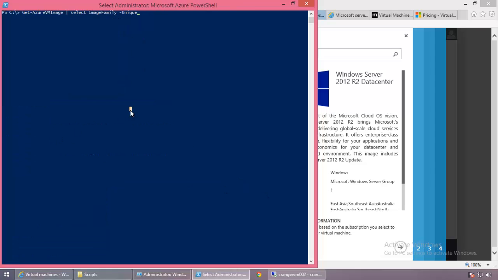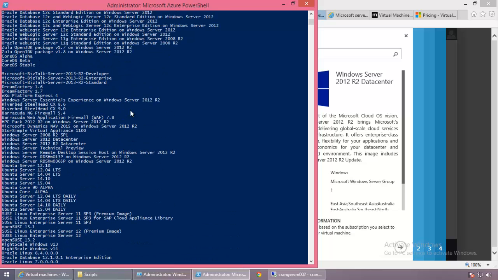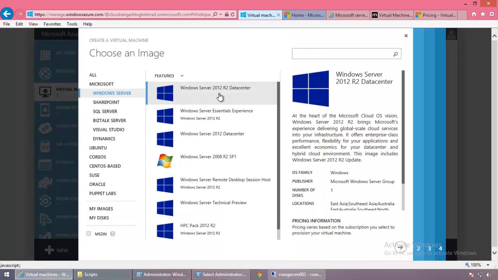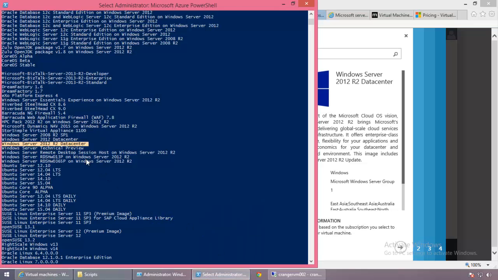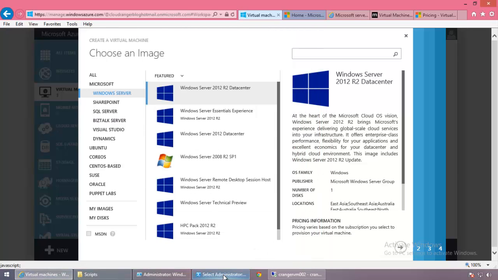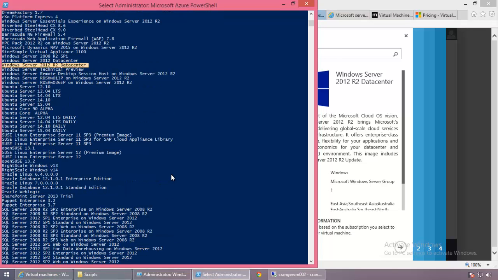So I'll put the unique switch over here, so it will give me the unique image families. So it will obviously reduce quite a bit. So you can see that we have been using this image family, Windows Server 2012 R2 Data Center. So this is the one we have been using. So Windows Server, the image family is 2012 R2 over here. So that's the image family. So you can see that there's a lot more image families over here than the ones you were seeing over here.